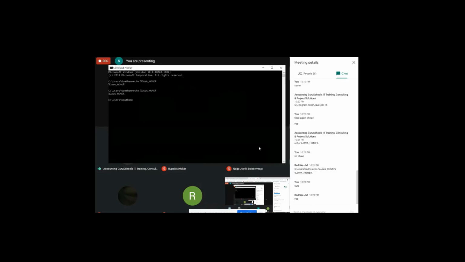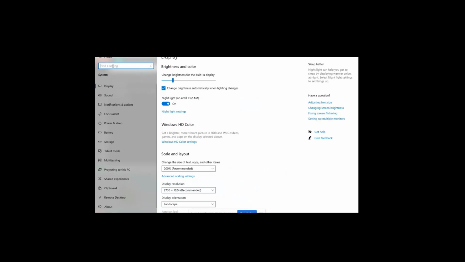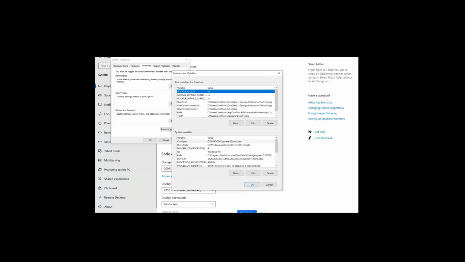So for Saranya and Radhika, can you again go through all of it? Go to the setting, and go to search option, environment. Second option, click on this. Then environment variable. Then click on new. This you have already set. Okay. Now just click on new.